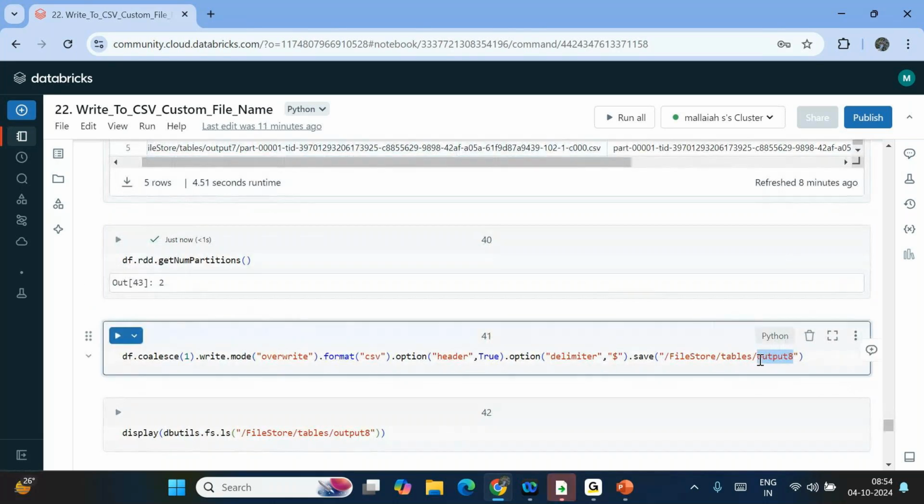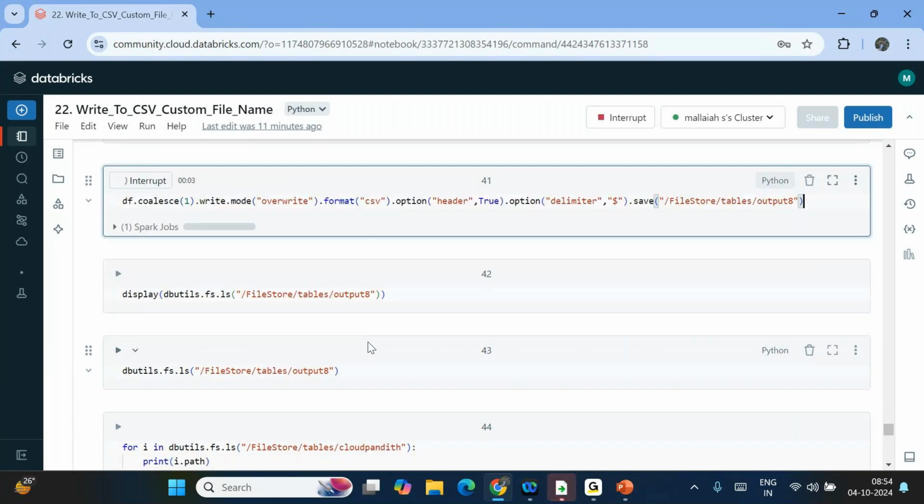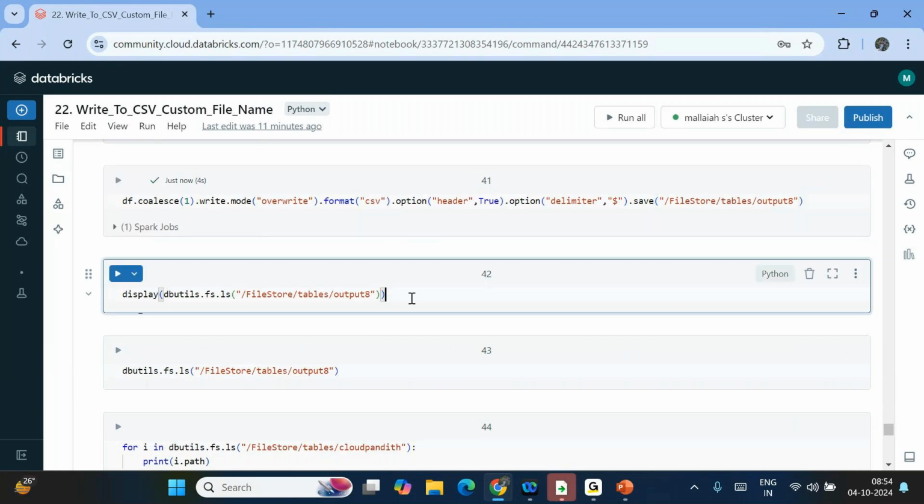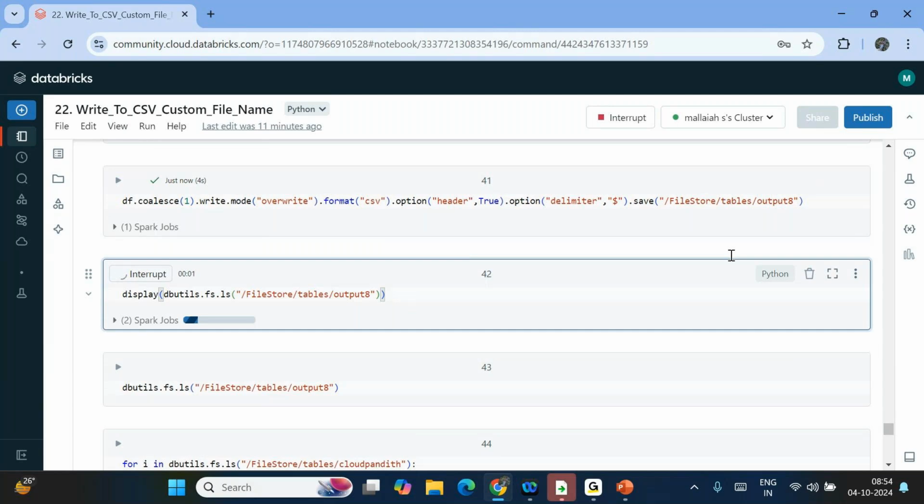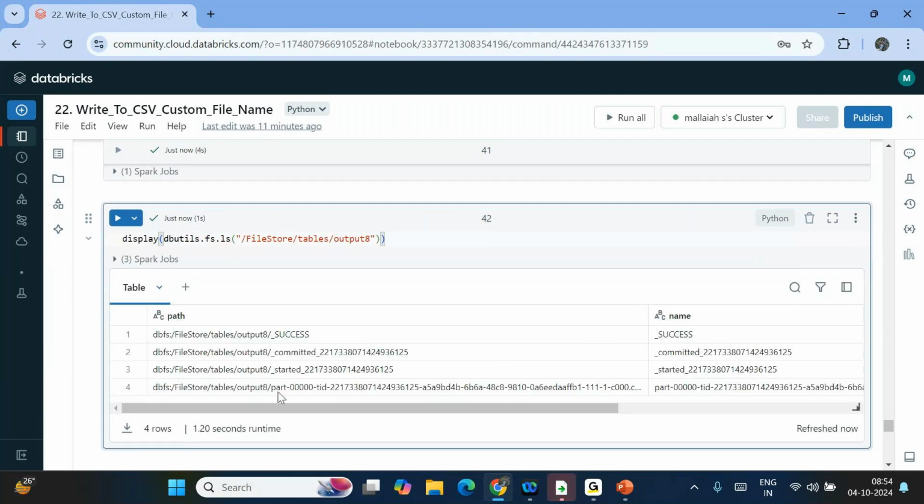But when I'm writing data into output 8, I am writing with a single file, coalesce 1. So it has written the data into output 8 with a single part file. You can say single part file if you want. Okay, you can write it like this.